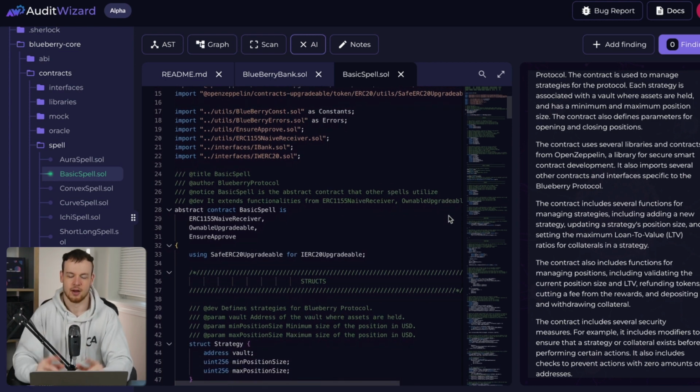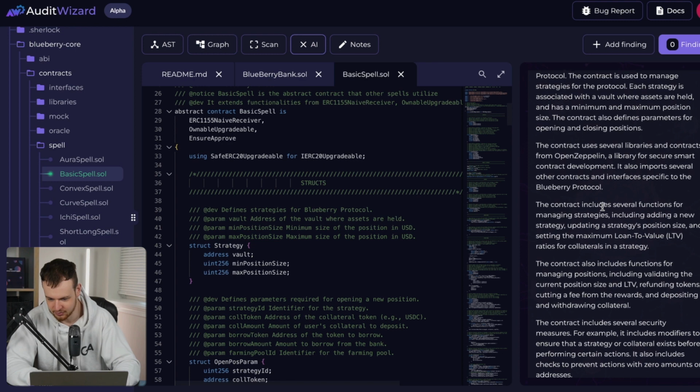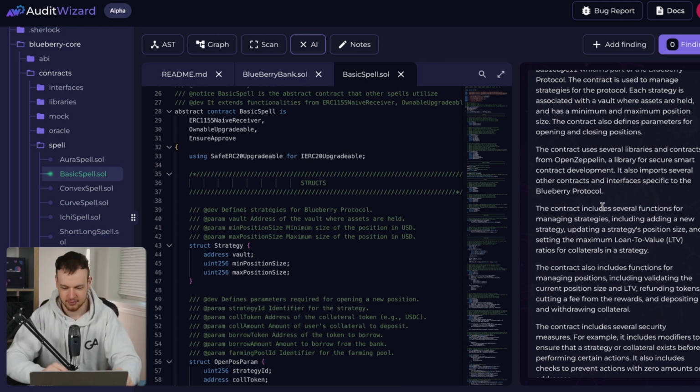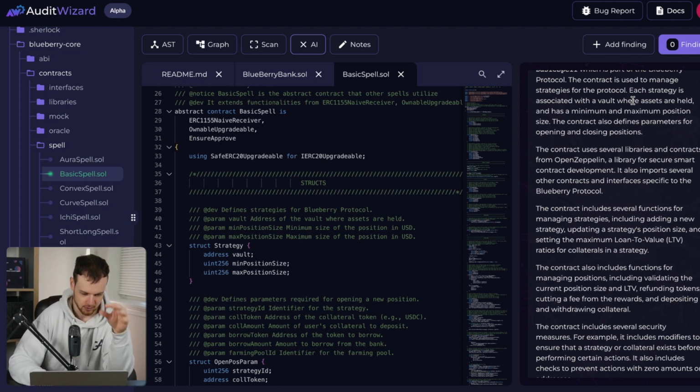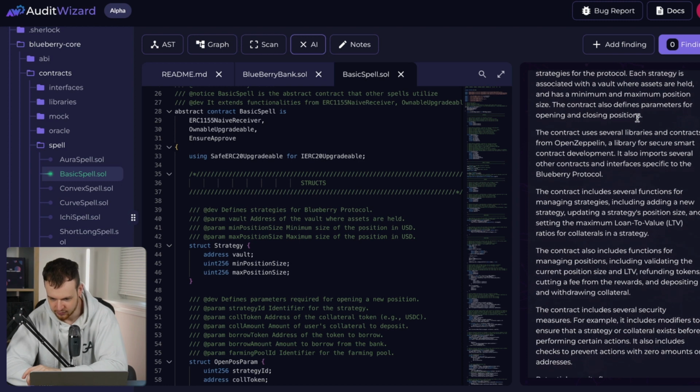Okay, so obviously one thing about AI and LLMs is we can't be 100% sure that this is saying the correct stuff. So that's interesting. Each strategy is associated with a vault where assets are held. I'm guessing you have multiple strategies associated with the Blueberry Bank. That's what it seems like. It has a minimum and maximum position size.